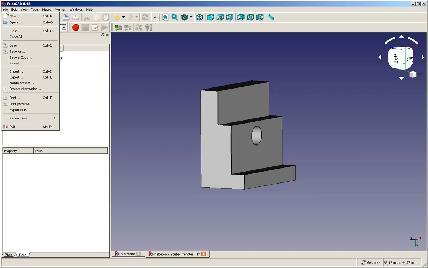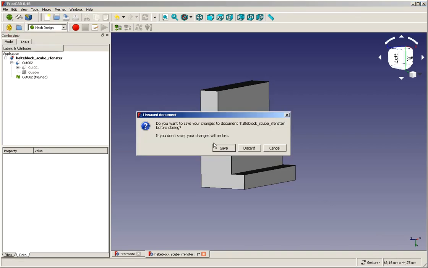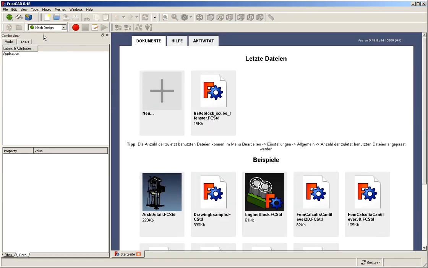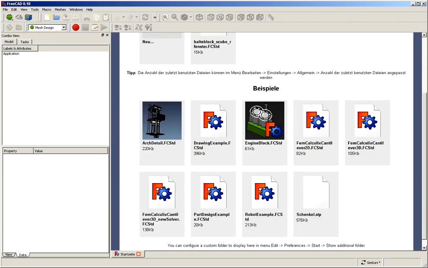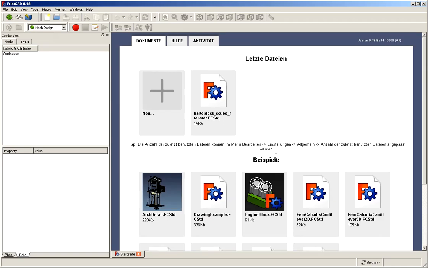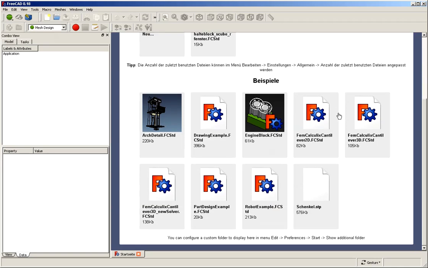Let's start from scratch. We close it and we start with FreeCAD from point zero. This is in German because the start page is in German. So it's no problem. You will see this in English, but we're not going to use the start page anyway. So we're working with version 0.18 in a current build, that's 15.969.